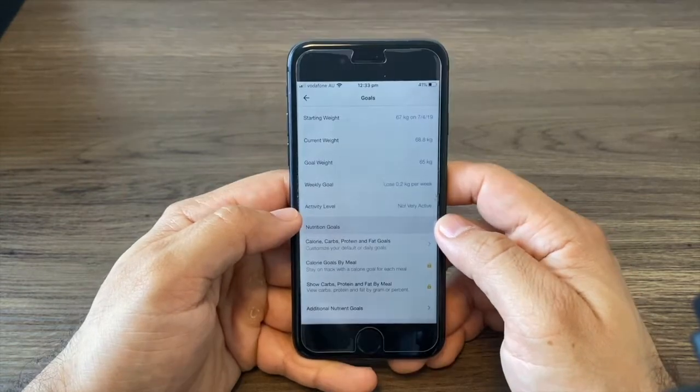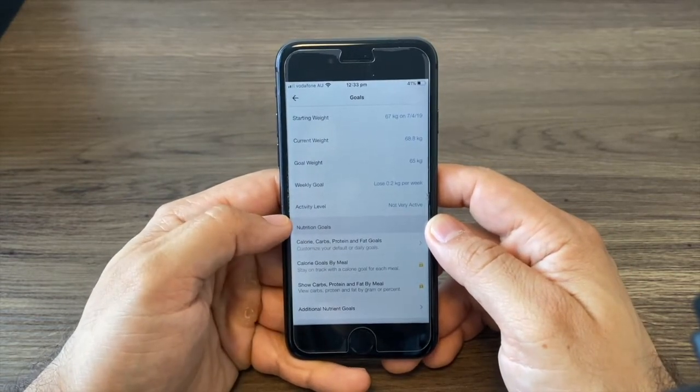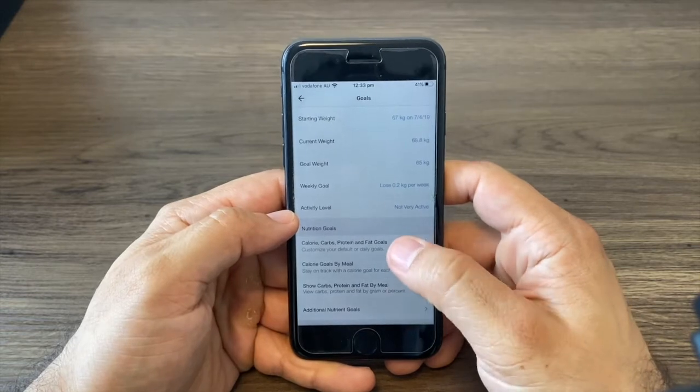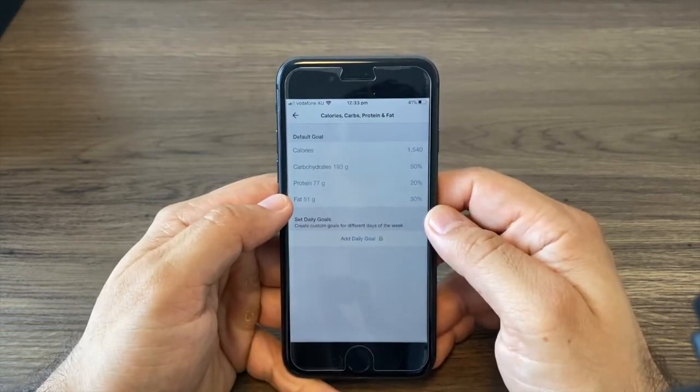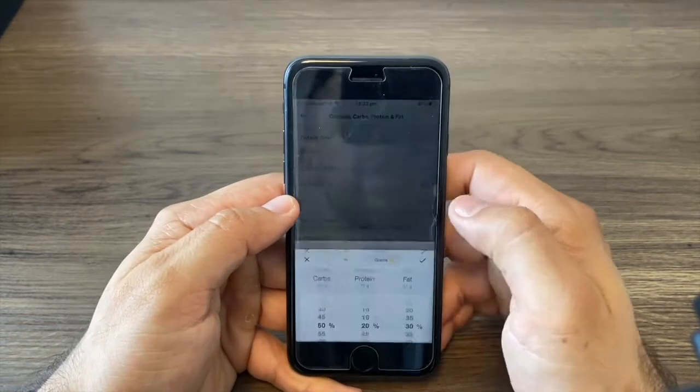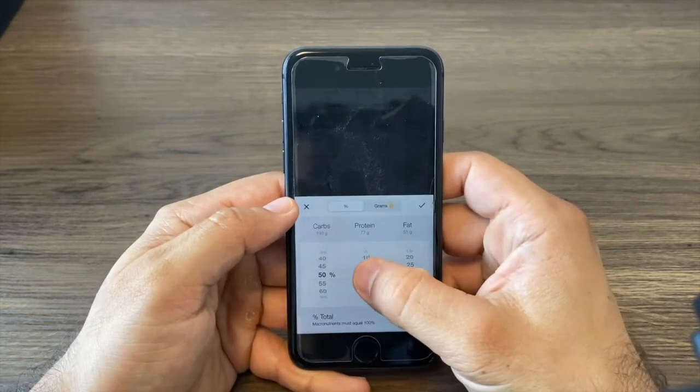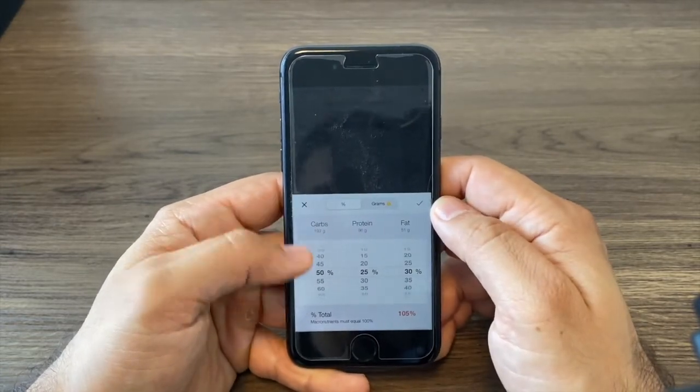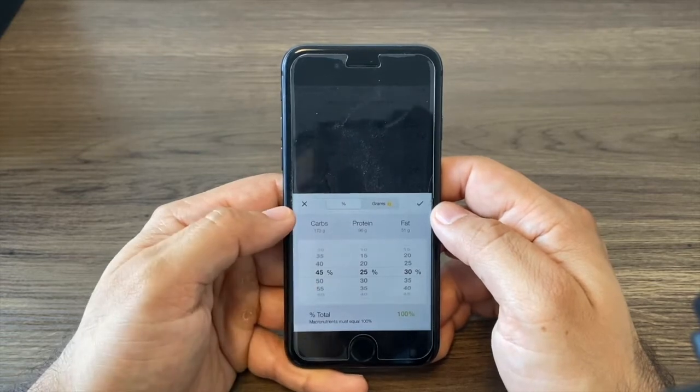For step 6, you're going to look under your nutrition goals and go into your calories, carbs, proteins, and fat goals. Here we're just going to make a slight adjustment to the percentages. You're going to click on your protein, bring up the sliding scale. We're going to set your protein levels at 25% and then just even out the percentage between your carbs and your fats.